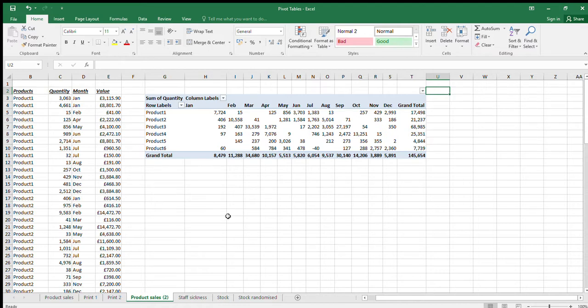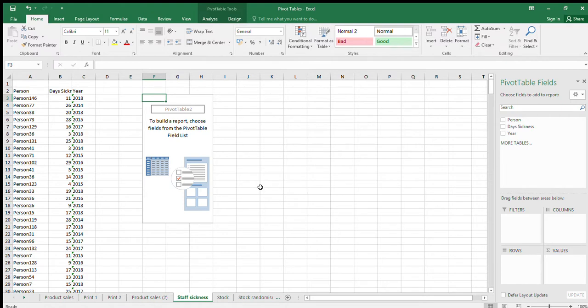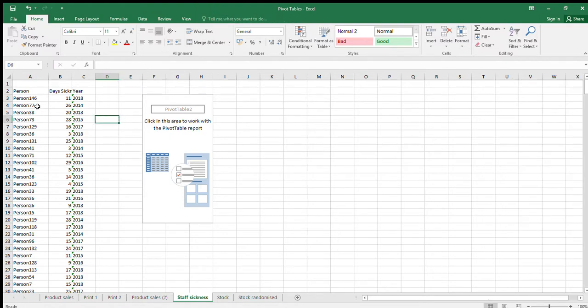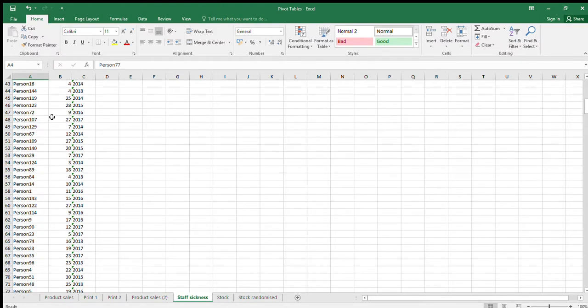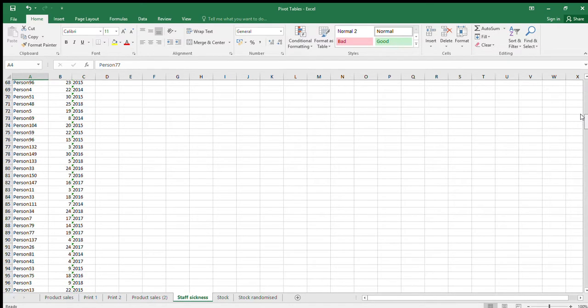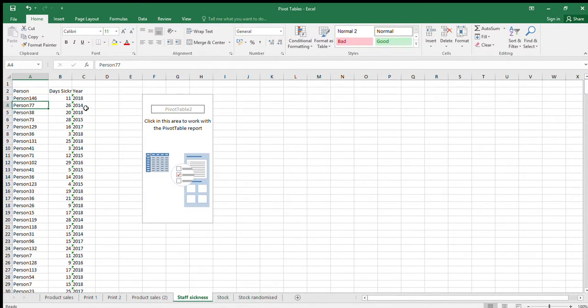We're going to do a second one now. So we're going to go over to staff sickness, and I've got here a set of staff members. I've got 150 staff members in here. I've randomised this data, and they've been people who've been off sick between 2014 and 2018, so over that sort of five-year period. I put some data in it, the number of days that they've been off sick. What we're going to do is add up and see who's got the most sickness effectively.